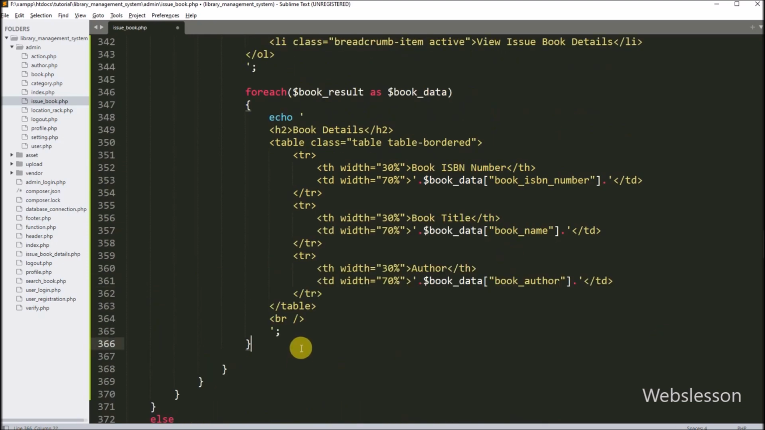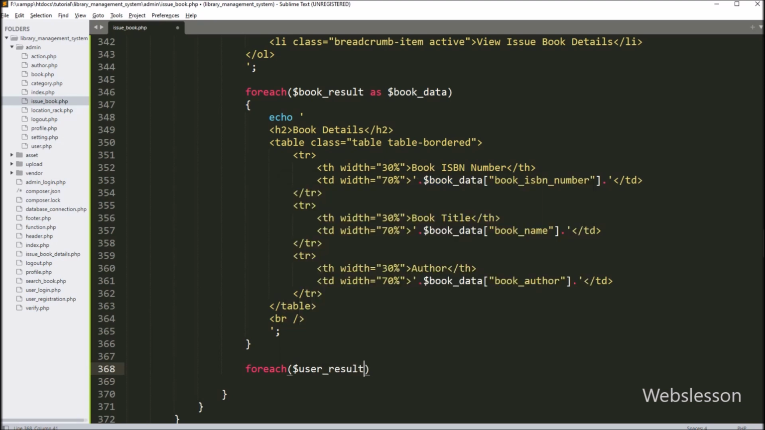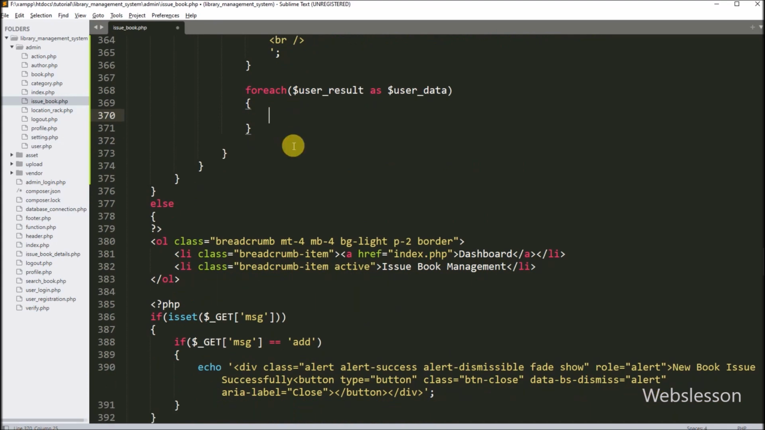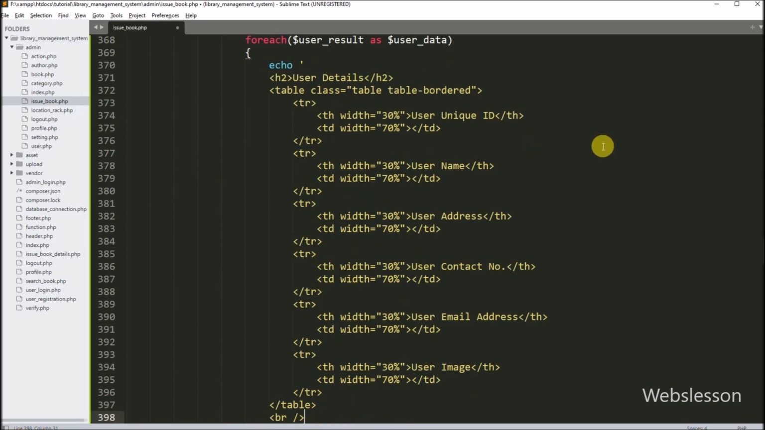After display of book details, now for display of user details, here we have to write a foreach loop. Under the condition, we have to write $user_result variable as $user_data variable, so by using this loop, it will display user data on the web page. Under this loop, first we have to write a PHP echo statement, and under this, we paste this HTML code.